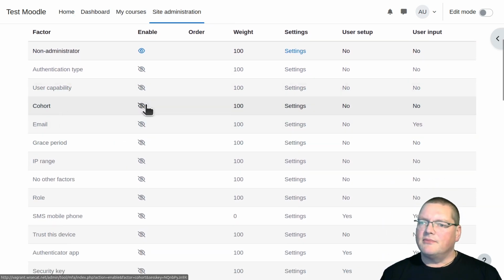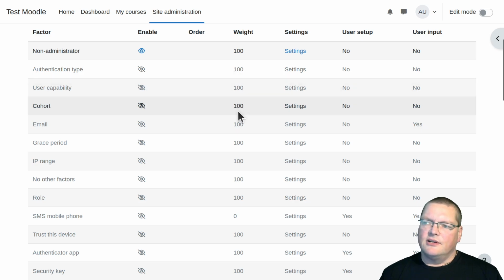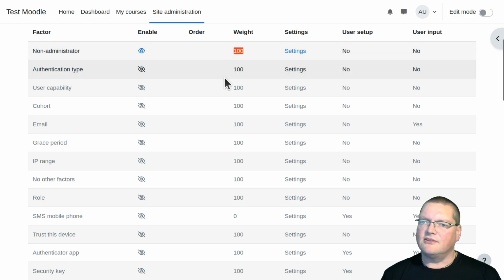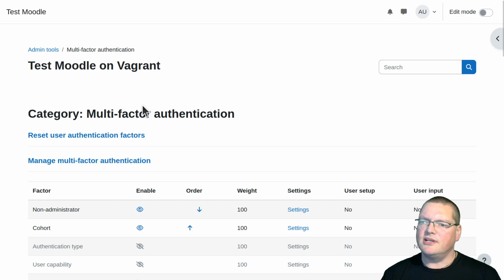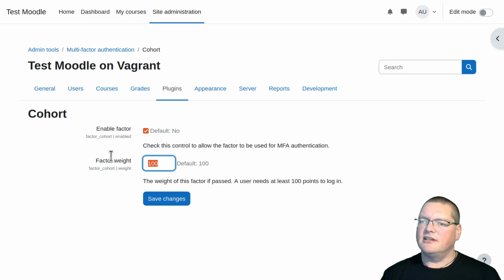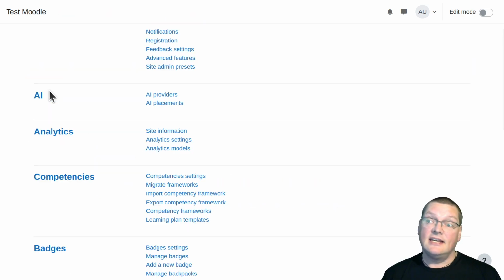Cohort, if they're a member of the cohort, they pass the multi-factor authentication. Email, and so on. Now, they need a total weight of 100 to log in, but you don't have to keep each factor at 100. So, for example, you might say, okay, people in this cohort here, if we enable cohort 1, we'll say that one's a factor of 50. So anyone who's a member of this cohort gets 50 points towards the 100 they need to log in.